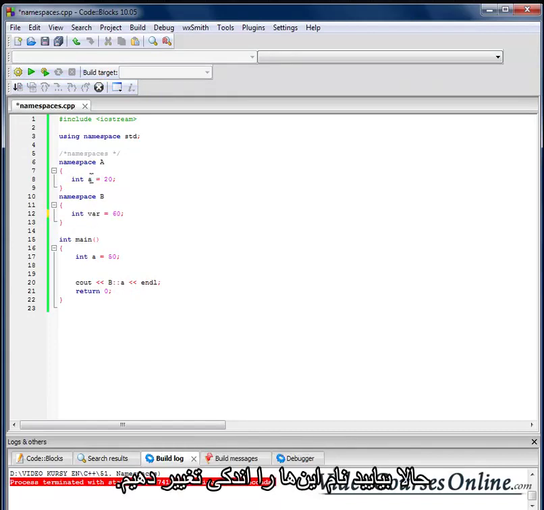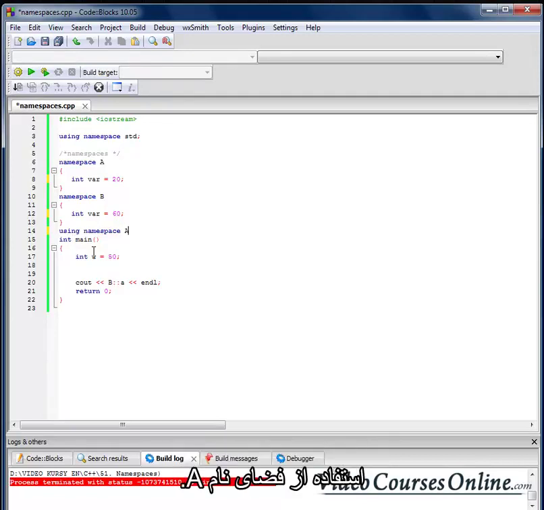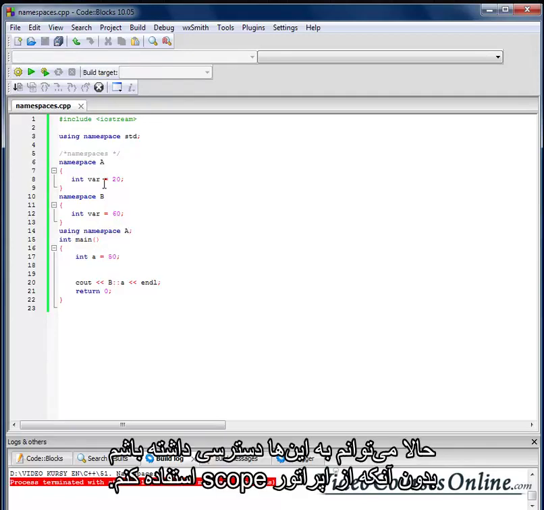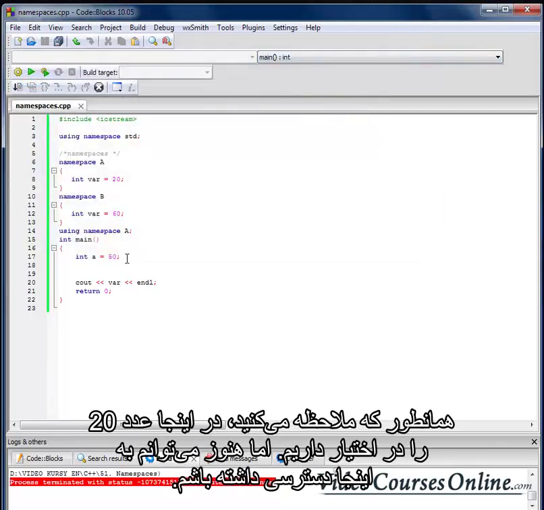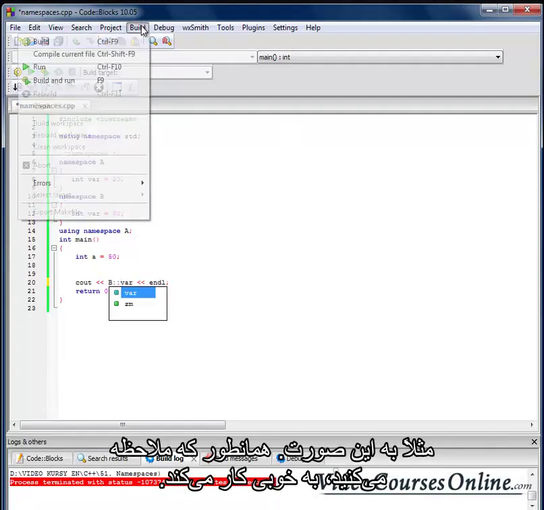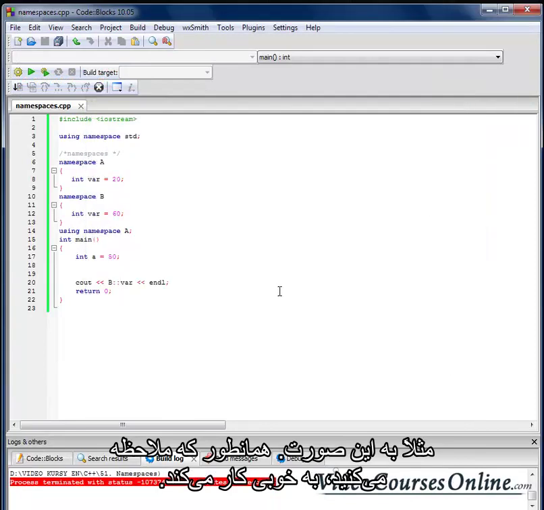Let's call that variable a bit differently now. And for example, I would like to use everything that is in the namespace A. Then I will just use something like that, using namespace A. And now I will have access to those variables here without even using the scope operator. As you can see, here we have 20 now, but I can still get to the other place, for example like that. As you can see, it is working fine.